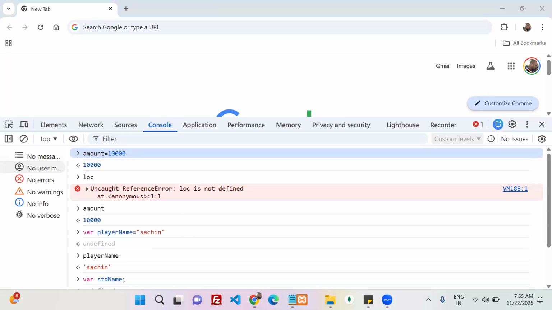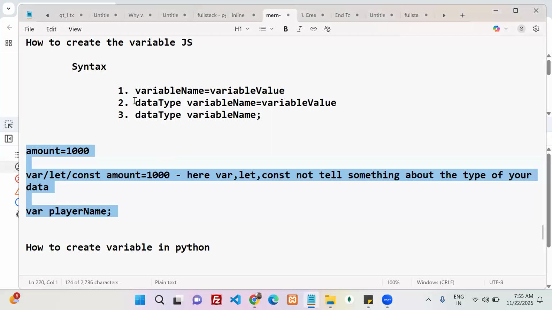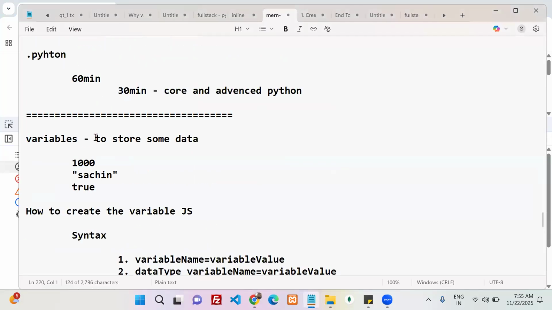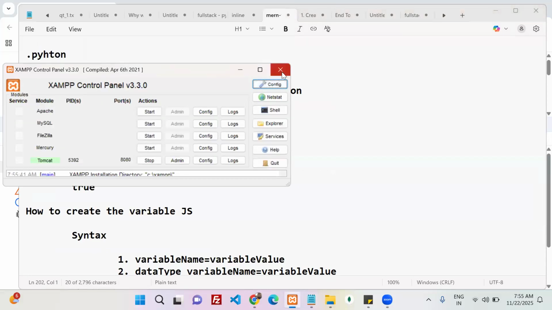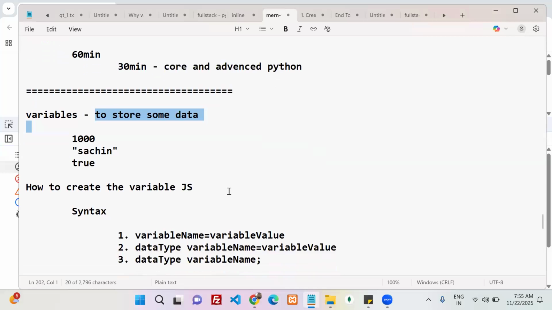So the first thing is, why do we go for a variable? Simple answer: to store some data. This definition is common not only for JavaScript, but for any programming language. In Java, if anybody asks why we go for a variable, what's your answer? To store some data. That's it.